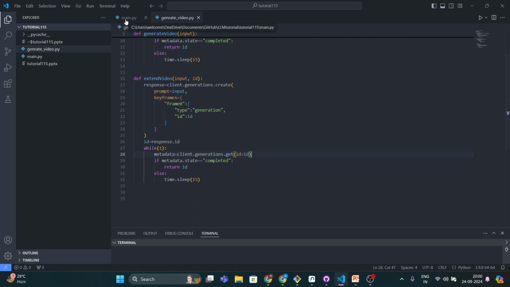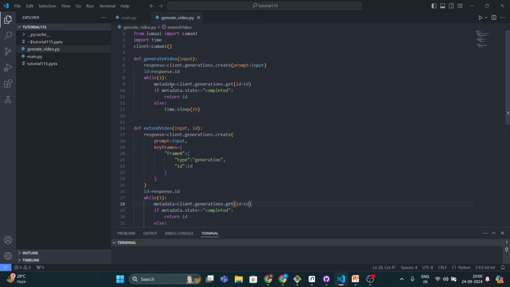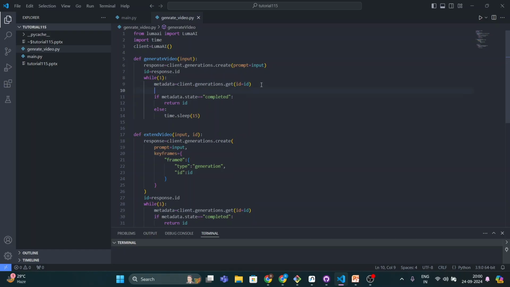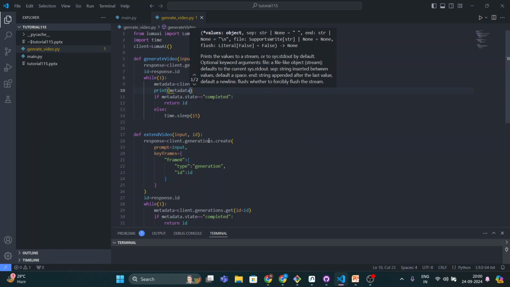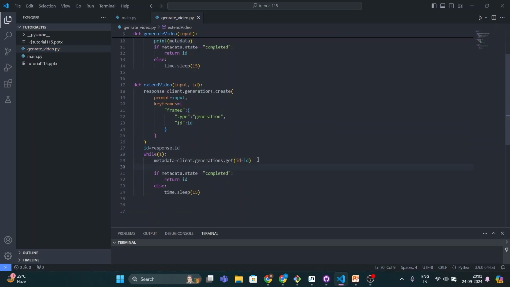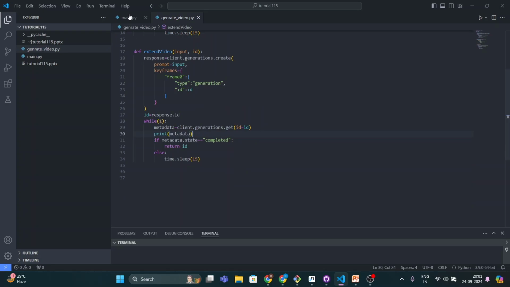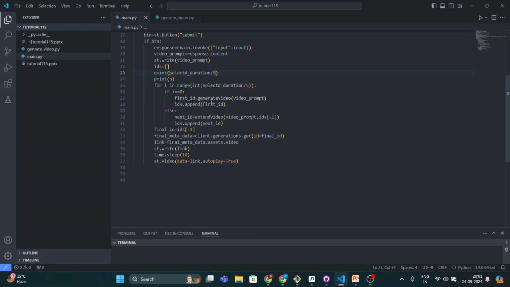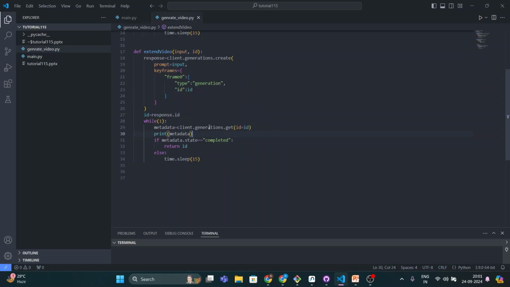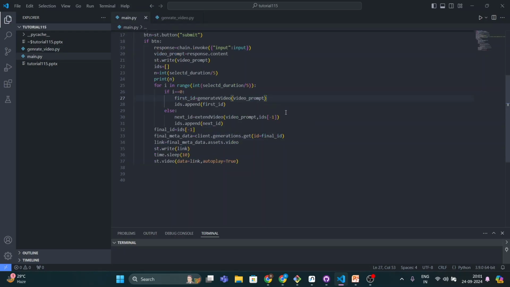Okay, so this is generating here. Every time I want to print this metadata. And here I just want to print the IDs, so first ID and next ID. Every time whenever the ID is generated, I want to write this in the UI. So how to actually write this?